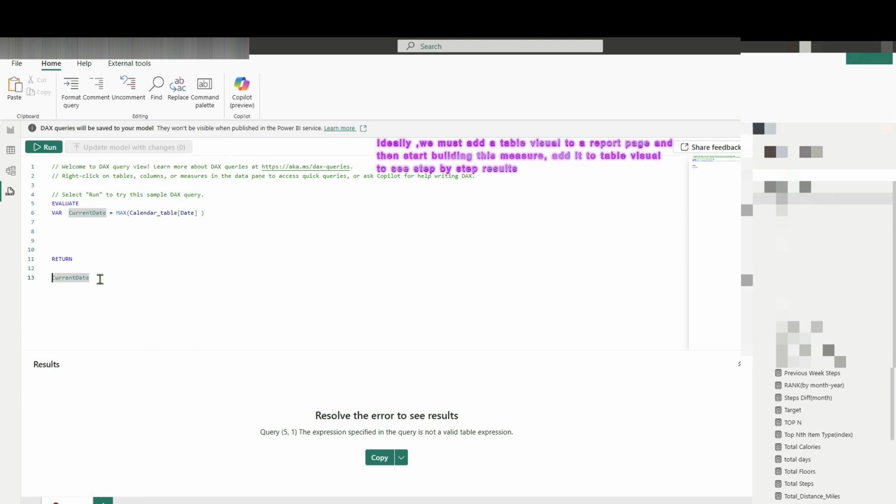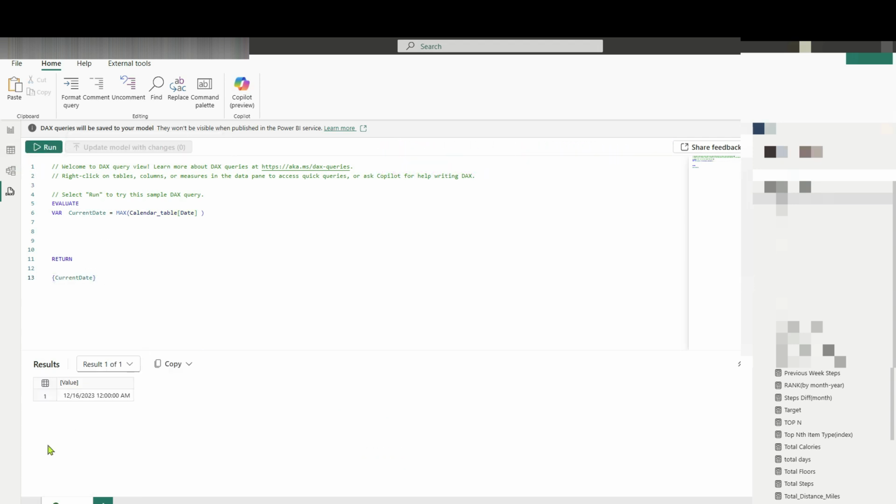As you can see, this is not a table constructor. We will give the curly braces, which is a table constructor. Appropriately, in our dataset, the max date is 12/16, so it is perfect. That is what we wanted. That is what we have here.